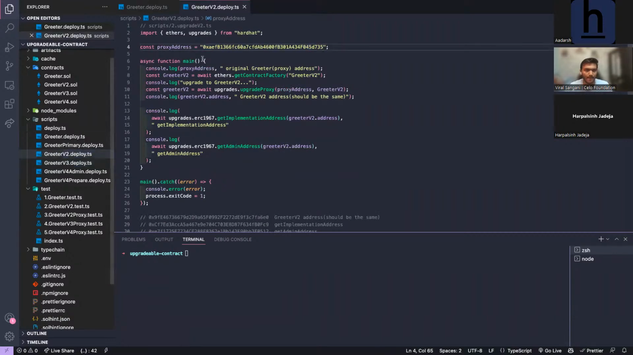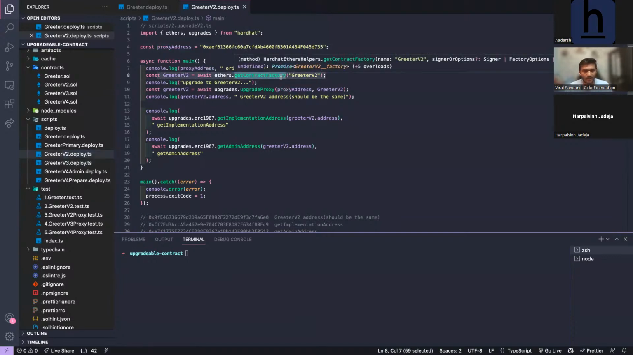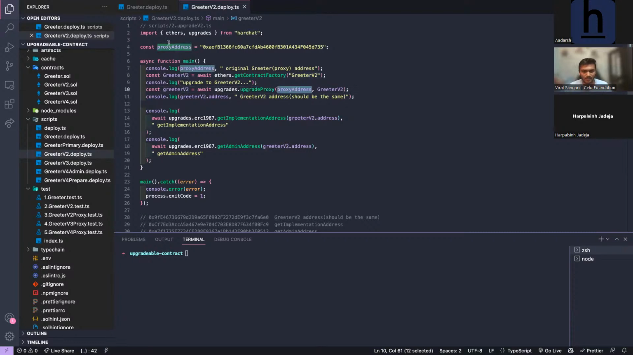For the starting, we just need a contract factory for all the different versions of the upgradable contract. Once we have the factory, all we have to do is call upgradeProxy, passing in the proxy address and the new version's contract factory. And all things will be taken care of by the Hardhat upgrade feature. So let's deploy this.